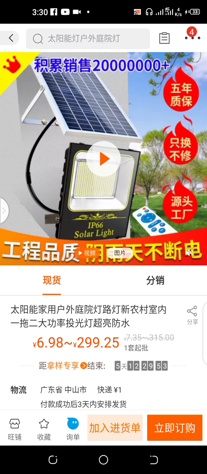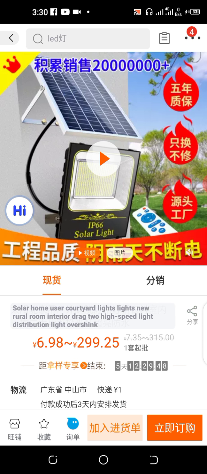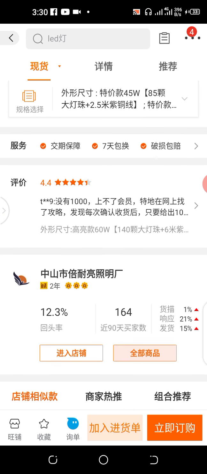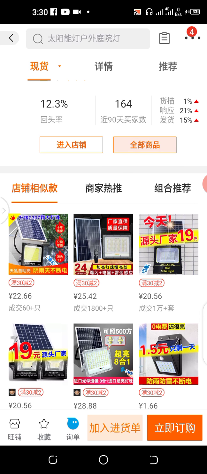In this store, I would like to translate what is here to see what is here. They say home solar user, courtyard, and so on and so forth. The first and foremost thing you need to look out for when you come to a store is similar products. When you scroll down to the very bottom, you see other solar lights with different prices and what have you.